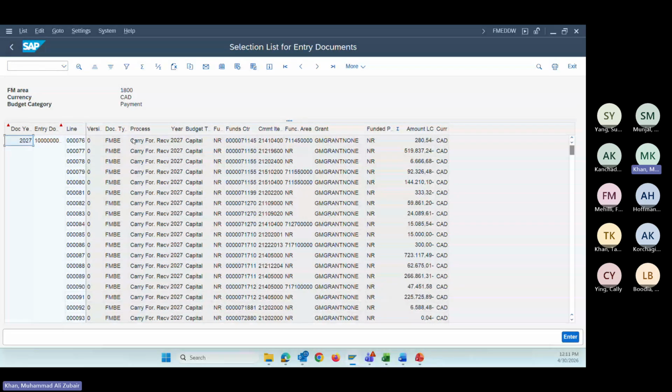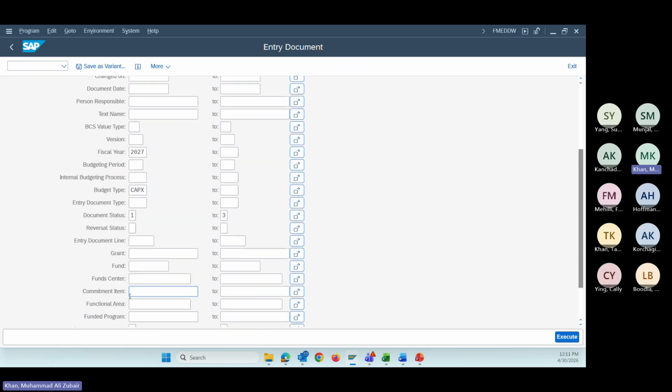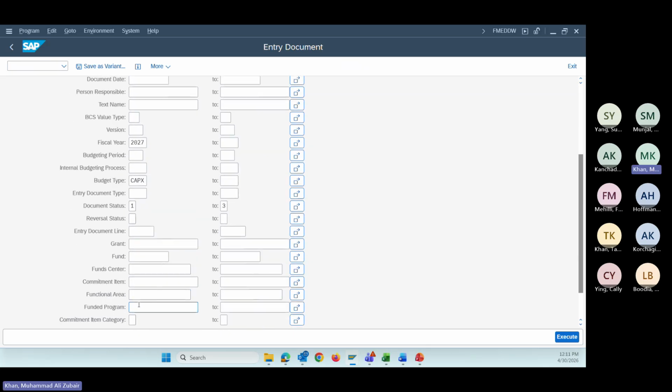So it has document, process, budget, fund center, commitment item, all the default values and the numbers. It will show you which IO types you have used. Everything is coming there. Especially when you enter, you want to see the budget for any specific IO, always come here, just enter the IO number, you will see.